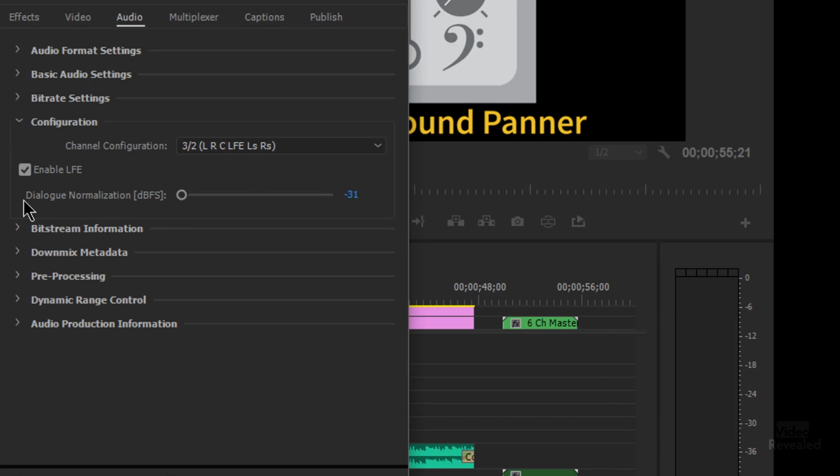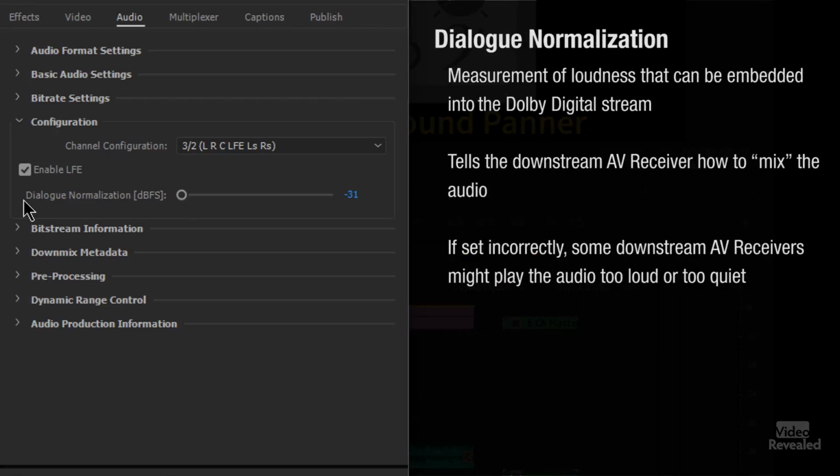And then we've got dialogue normalization down here. And right off the bat, Charles says, this is a complicated topic. I've got a link in the description for you to get more information. It's a weird measurement of loudness that can be embedded into a Dolby Digital stream that tells the downstream AV receiver in the home how to mix the audio.